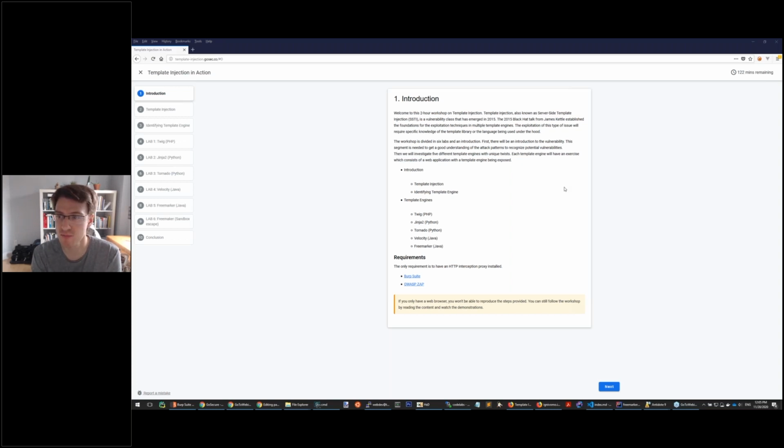For this workshop, actually, it's pretty easy. You should be able, with just a browser, to do, I think, all the exercises. Some exercises will be a bit easier if you have, for example, Burp or ZAP. So the first thing you're going to need to do if you want to follow along is get to this URL, template-injection.gosec.co. This will be the material.